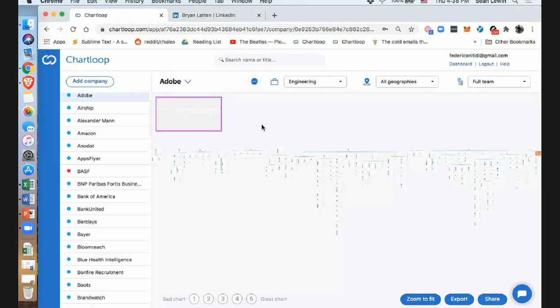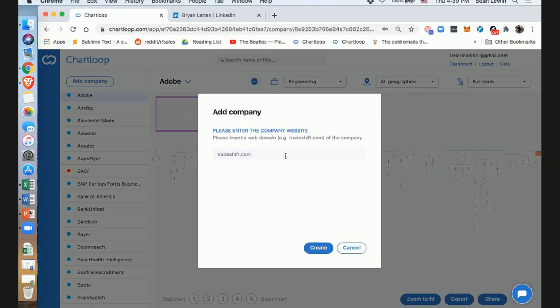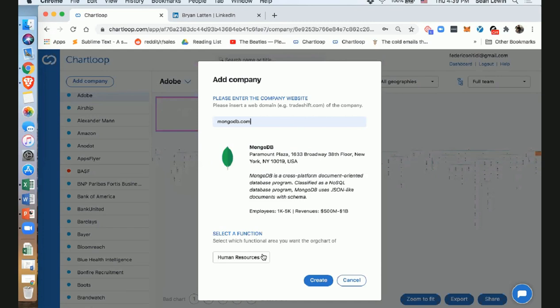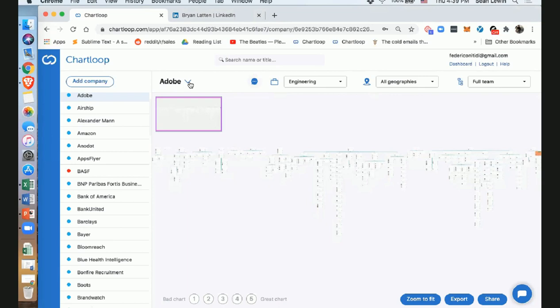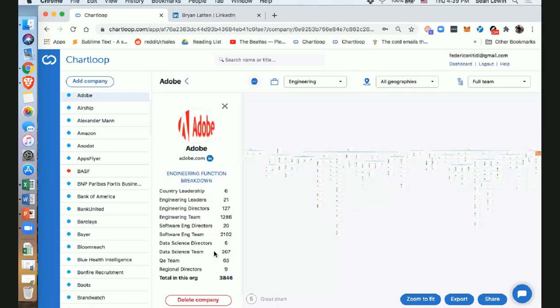So what you're seeing here is I pulled up an example of the engineering department at Adobe. So obviously to get started, you would come in here, put in the account you're looking for, like Mongo as an example. You'll then be prompted for what department you want to choose, and then you hit create and it will populate within a few minutes. This one is already pre-populated. Now Adobe engineering is a massive department, right? If I pull up the review here, we see there's almost 4,000 engineers in this department.